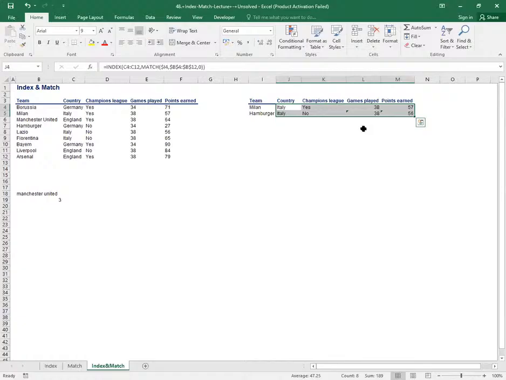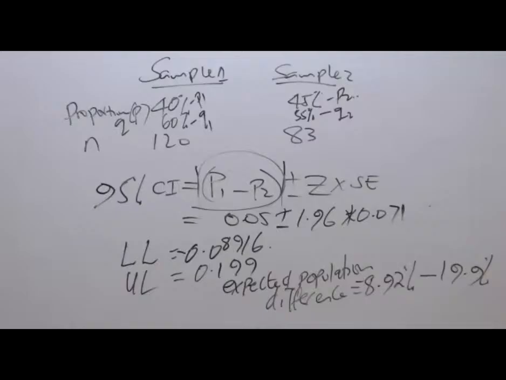what am I able to see? I'm able to see something nice here, that Italy played the Champions League. Ladies and gentlemen, in this case here, Milan played the Champions League. Milan played 38 games, and Milan, ladies and gentlemen, did what here? And 57 what here? 57 points.